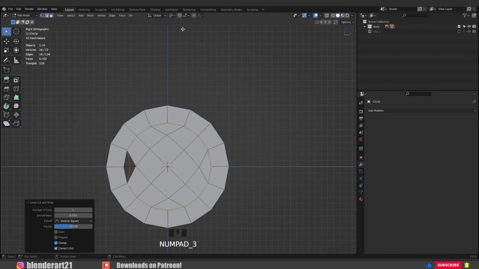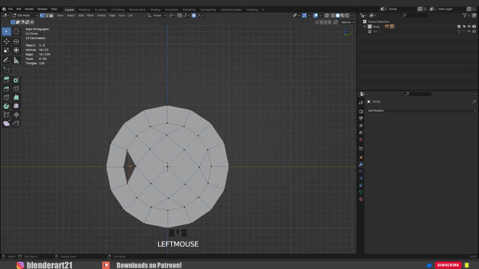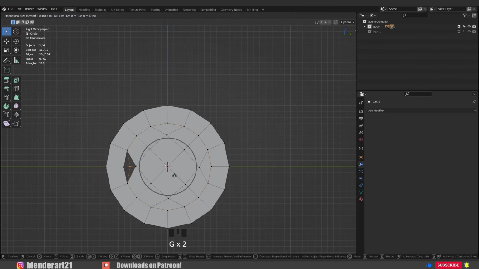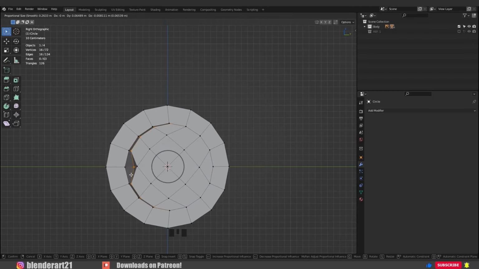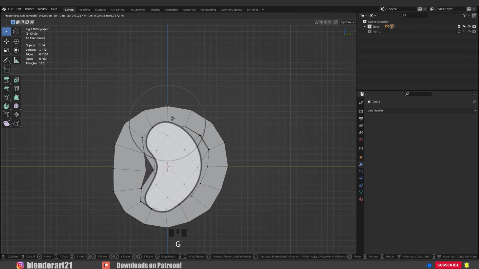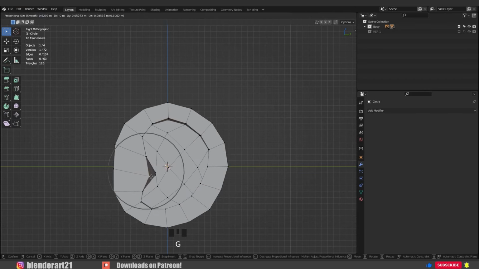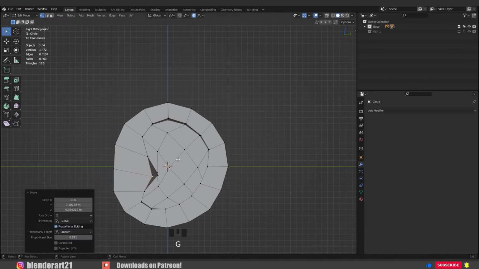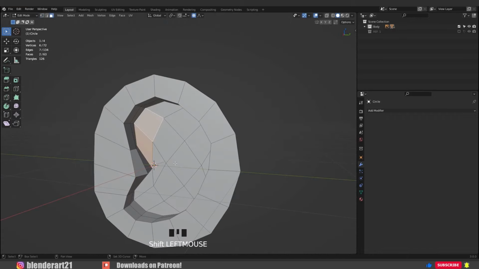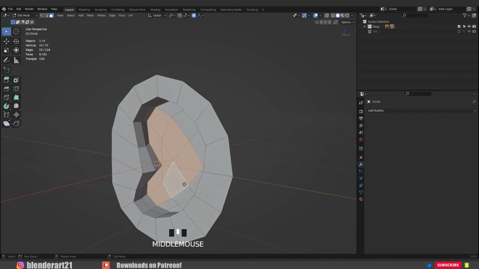From here we can activate the proportional editing or hit O on the keyboard. By scrolling the mouse wheel up and down we can play with the radius. Use the proportional editing to make a kidney bean shape for the moment. Three on the keyboard to go to the face select, hold Shift, select these faces. Hit E to extrude.